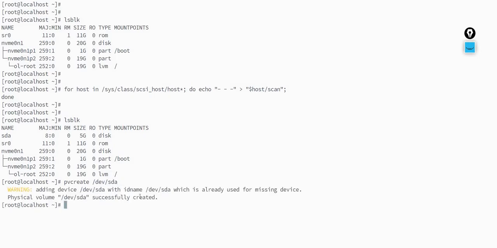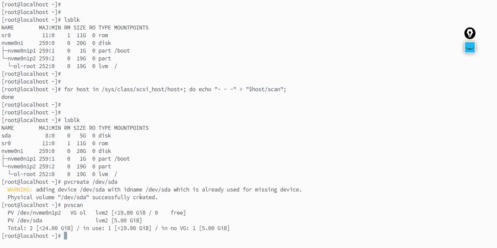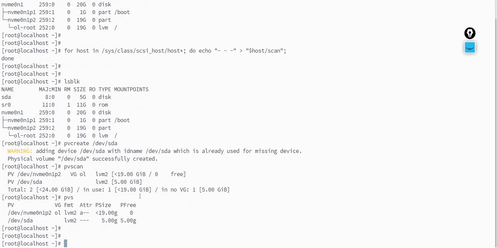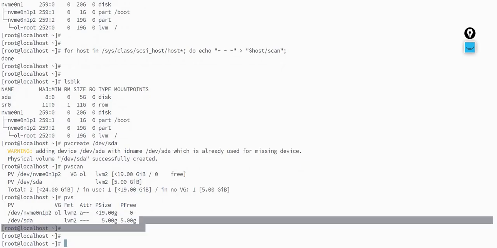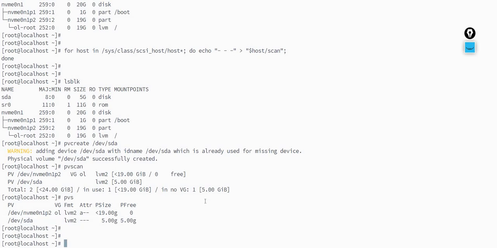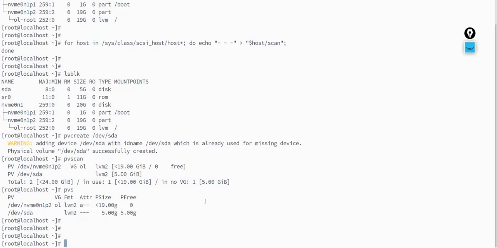So the PV is created. pvscan is one of the commands just to scan or refresh things. Let me trigger pvs. Earlier this 5 GB was not listed, but right now this 5 GB is listing out. Once this 5 GB is listing, I can perform the other set of actions.